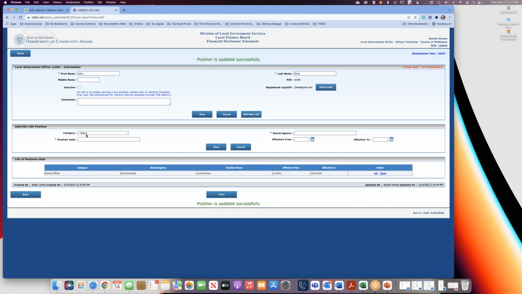Then in the second section here, because it's the add edit LGO positions, I can add a new position to this person. So let's say this person, John, has another position. In the drop down under category, we list 4 categories. One is an elected official. The second one is an independent authority. The third is managerial executive member / confidential employee. And then others. I know it says see instructions, and I'm going to let maybe Dana reference that in a little while, exactly who might fall into other.